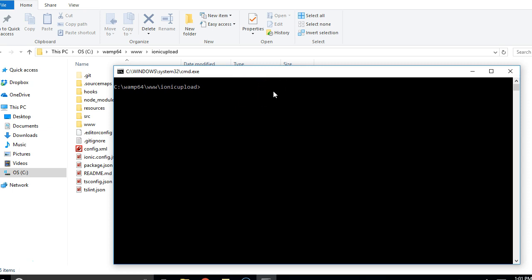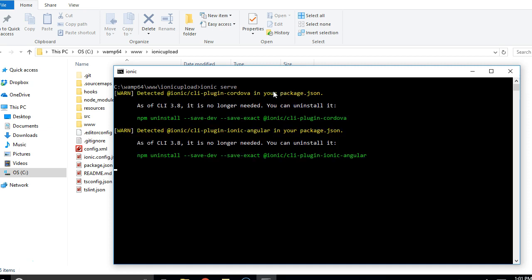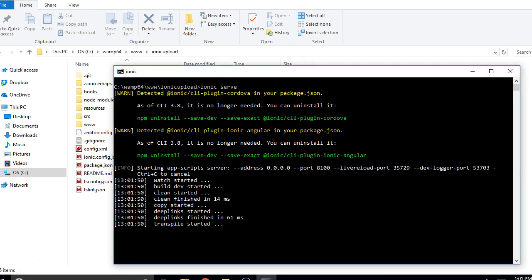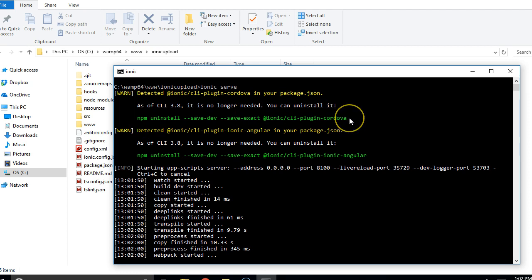Now we're going to start our Ionic application. To start mine, I'll just type ionic serve, hit enter, and then you wait. This could take 2-3 minutes, especially the first time. As you can see, it's warning us about 2-3 things. First of all, the warning is saying that it detected the Ionic command line plugin Cordova in our package.json, and it's no longer needed. It said we can uninstall it. So of course, if we ignore it, it's just a warning. If we ignore it, nothing will happen, but we can just try and uninstall it, as long as it won't end up breaking some things in our application.